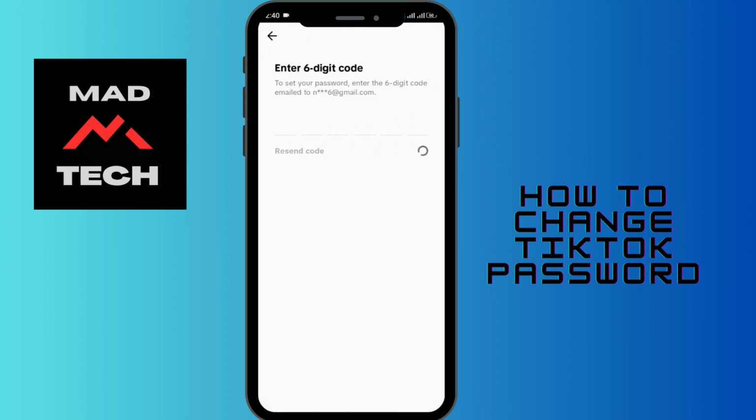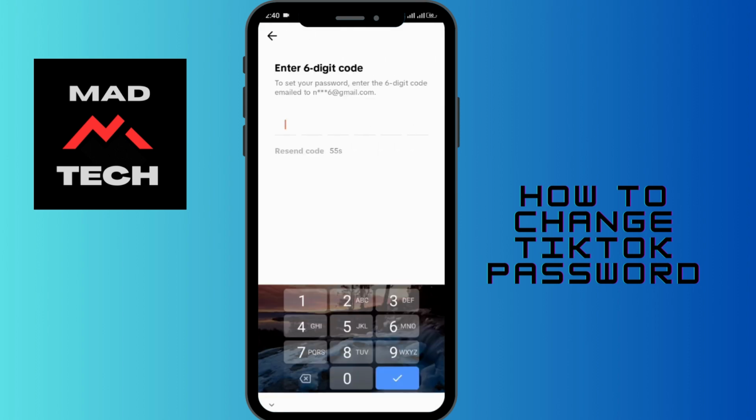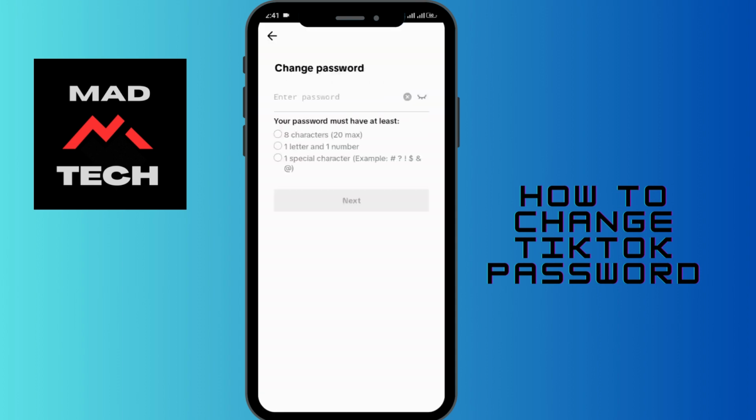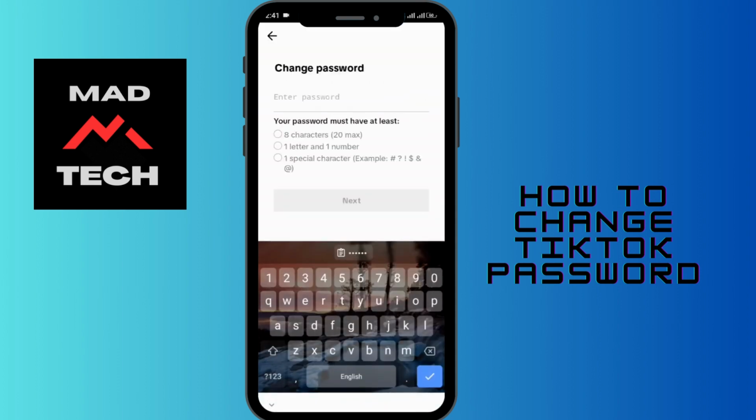Simply go for that. Before setting the password, TikTok will send you a 6-digit code on your email. So you need to simply go back to your Gmail, check the code and enter it over here. Once you copy it, you can paste it over there and you'll be able to open up this interface.